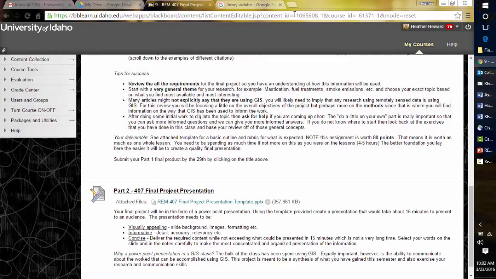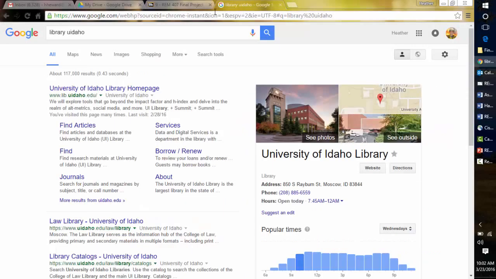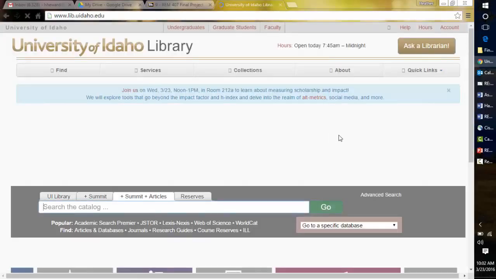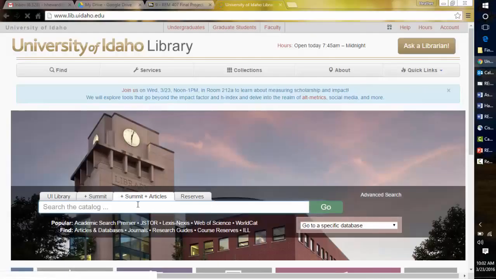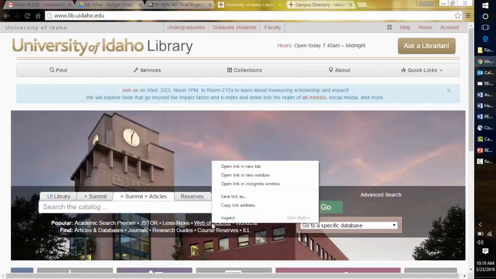So there's a couple different ways to do this. We're going to start with going to the library, the University of Idaho Library. And here you can search articles or journals. And so what I'm actually going to do, I prefer to go to one of these search engines. Just like you have Google or Bing or other search engines, each of these has different abilities to search, and so it's a good thing to check a couple. So one that I like is Web of Science.